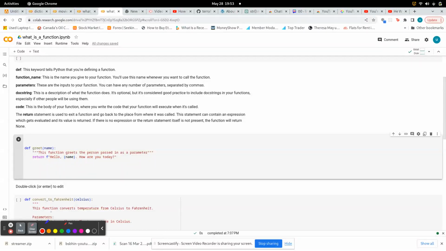And then I have my doc strings. This doc string, again, is a description of what the function does. It's optional, but it's definitely good practice to include. And as you see, I included it for this one, where it says this function greets the person passed in as a parameter. So it's giving you the description of this function. This is a greet function. I want to greet someone.